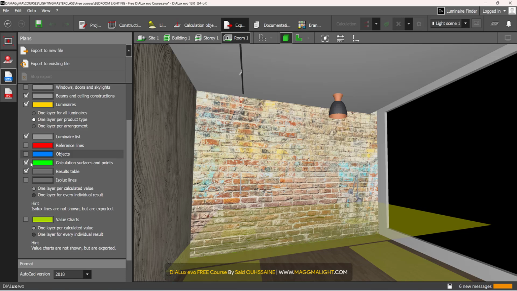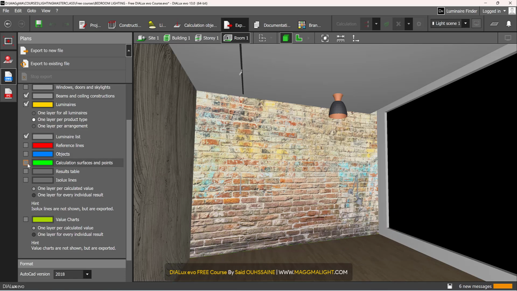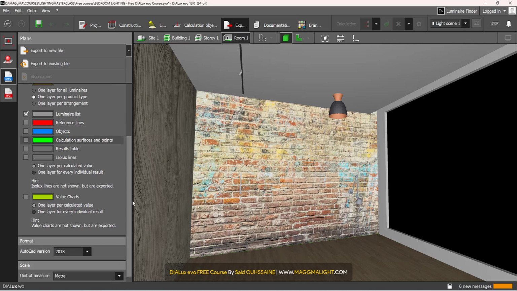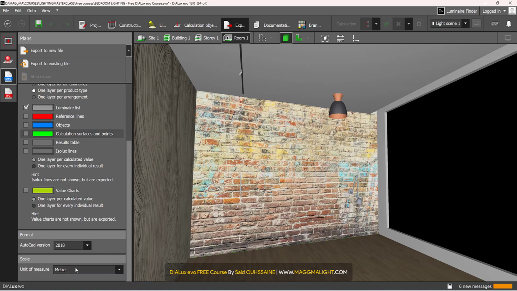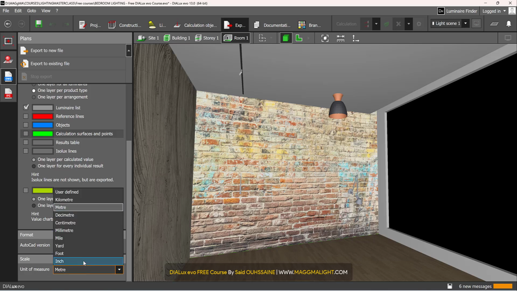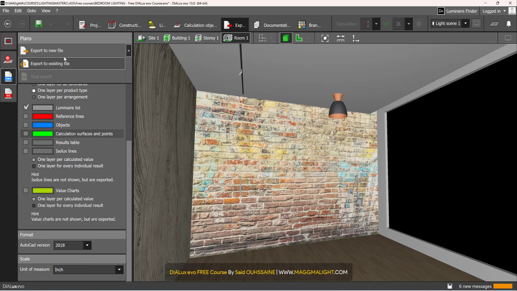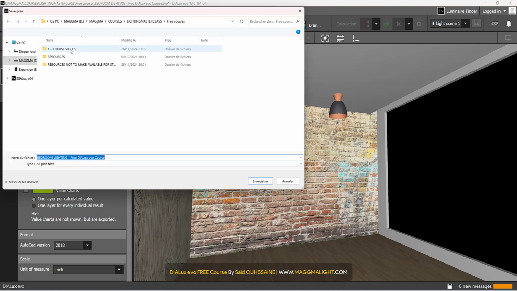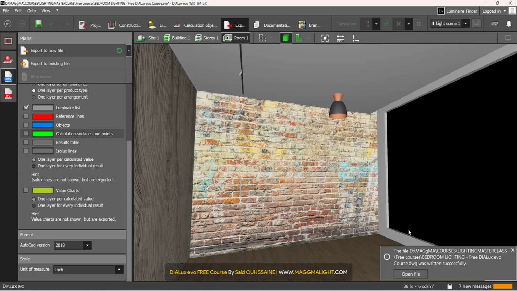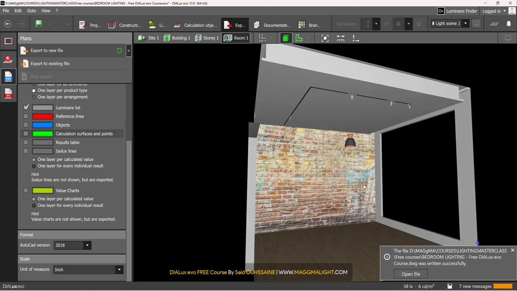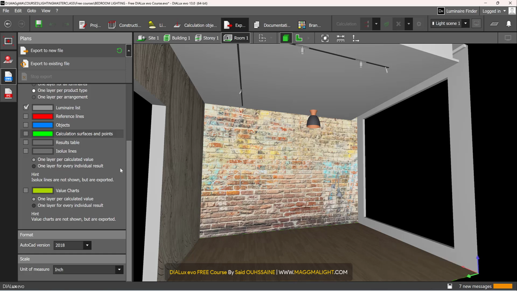Then, calculation surfaces and points, I don't need them because they're going to be included in the PDF report. That's going to be in the documentation. And then I will choose the format of the AutoCAD I want to export the file to. The units of measurement are inches, and then I export to a new file. Save, and it's exported.